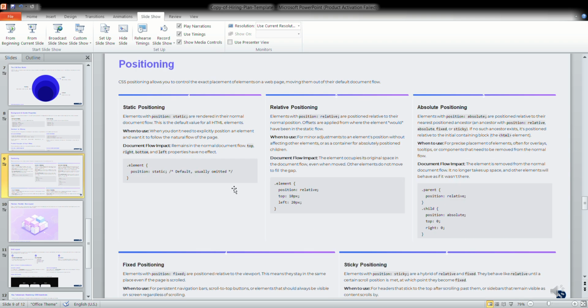The next is positioning. CSS positioning controls placement. Static is default. Relative moves from original position. Absolute positions relative to parent. Fixed stays on screen and sticky sticks on scroll. Each type is useful in different UI scenarios.